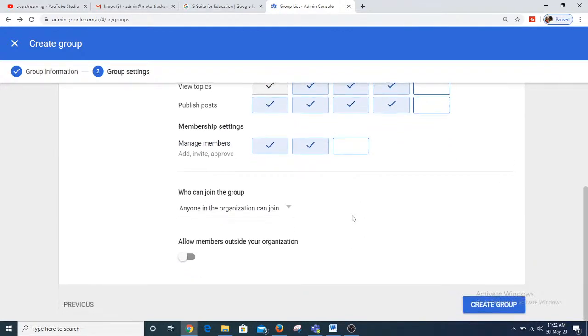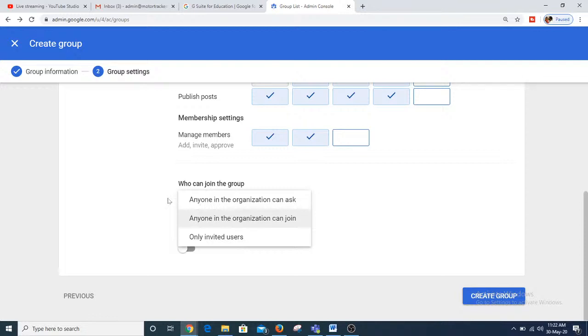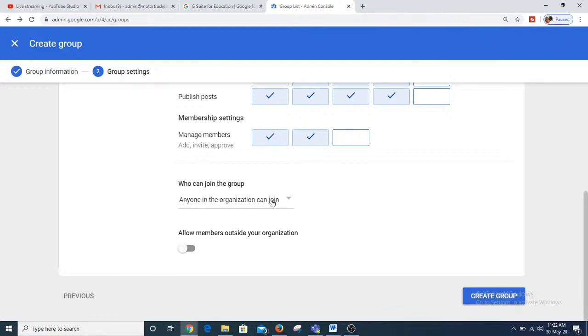We keep it unchecked, which means anyone can join. Group members are generally students. It depends on your requirement. Anyone in the organization can join. You can keep it open, or you can say anyone in the organization can ask to join, meaning they request to join, or only invited users can join. I will say anyone can join. Other members outside your organization, no.